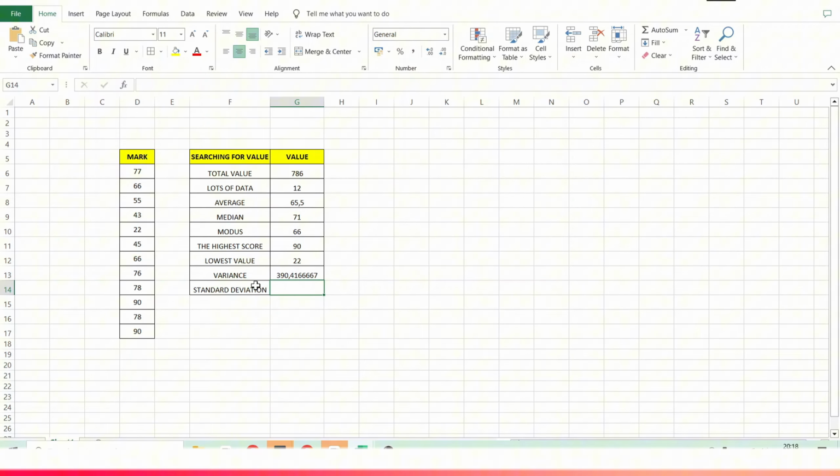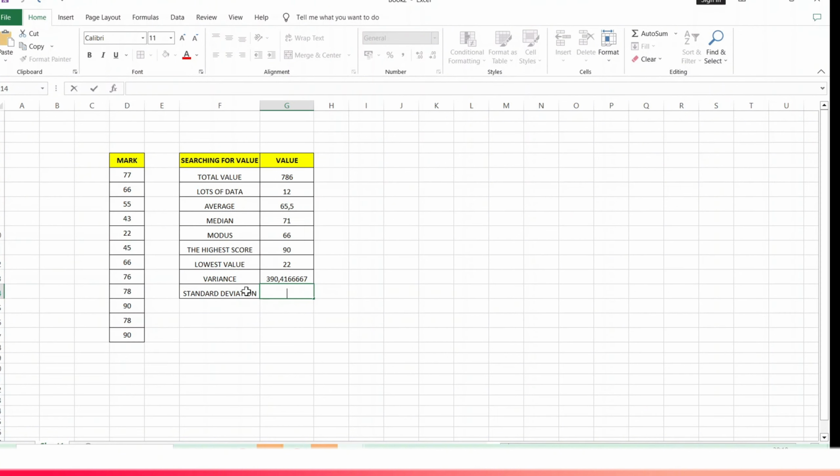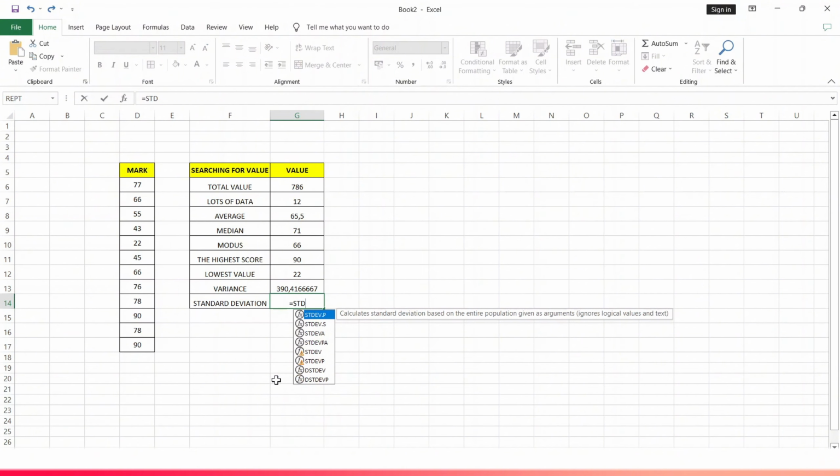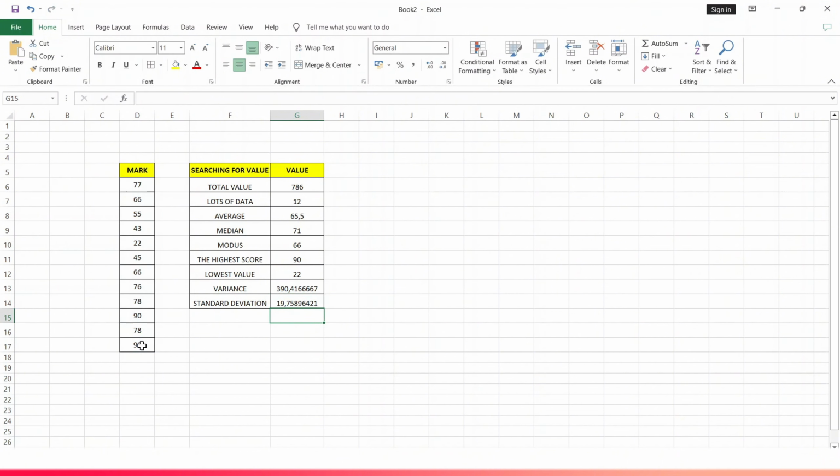Next we'll find the standard deviation. The standard deviation is the square root of the variance, a measure of the spread of data in the same units as the original data. How to? Tap on Value. Type equals, type the formula, var.p, type open parenthesis. Block all the data on the left. Type close brackets. Tap Enter. Here the results are out.